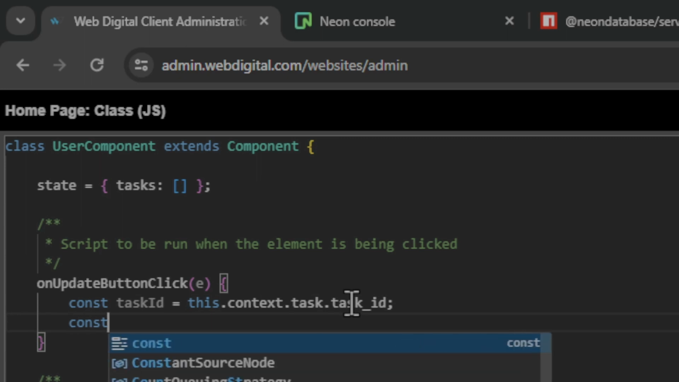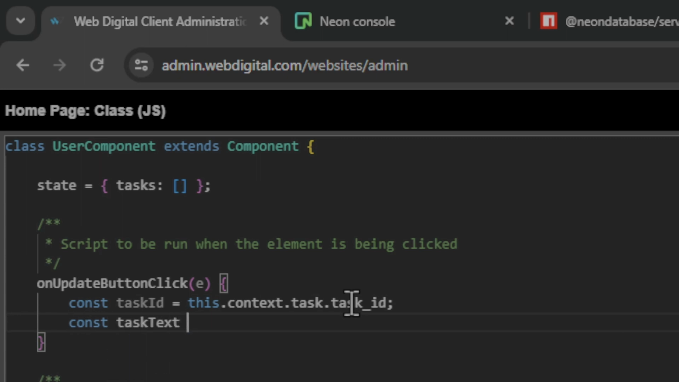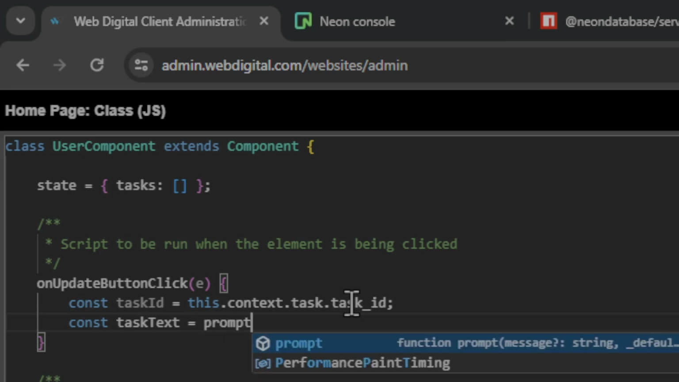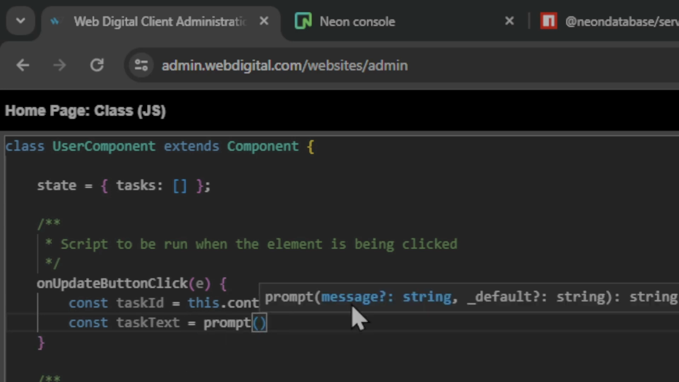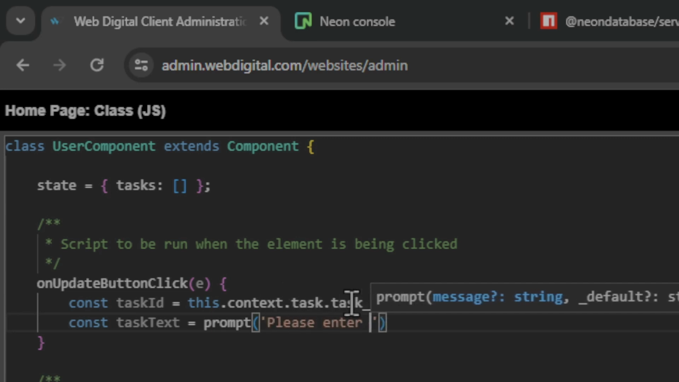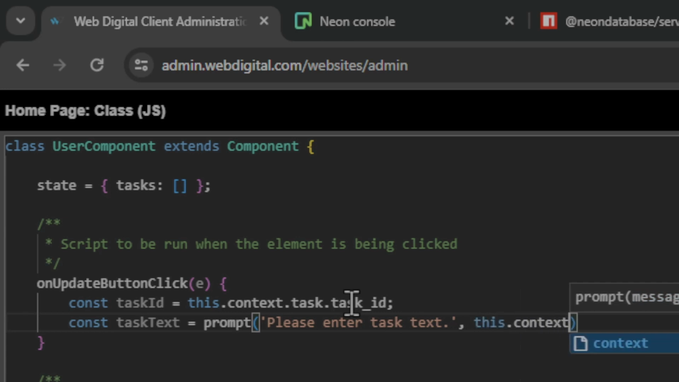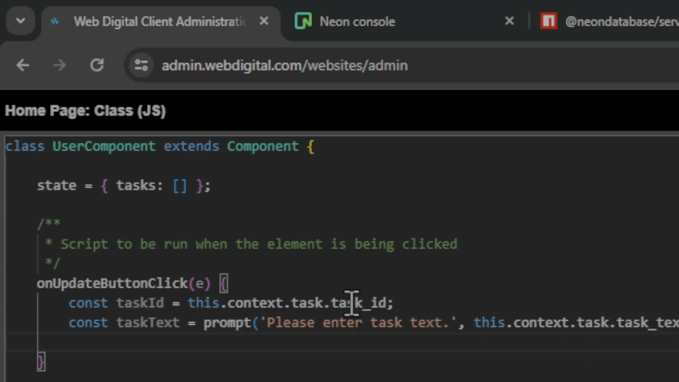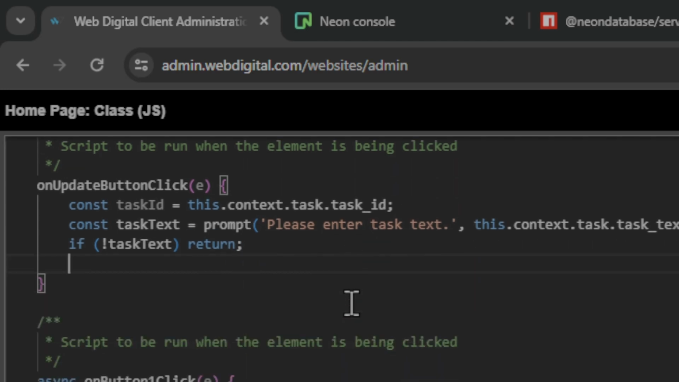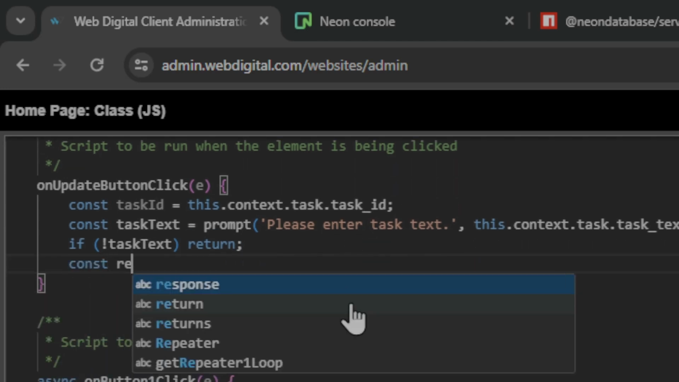And the second thing to do is to get the new task value from the user. We're going to be using the standard JavaScript function for that, the prompt. Please enter task text. And the value that we're going to show is, again, from the context, text. All right. And if there is no task text, meaning the user did not enter anything or canceled, then we're not going to be doing anything. All right. So now we can actually call the API.